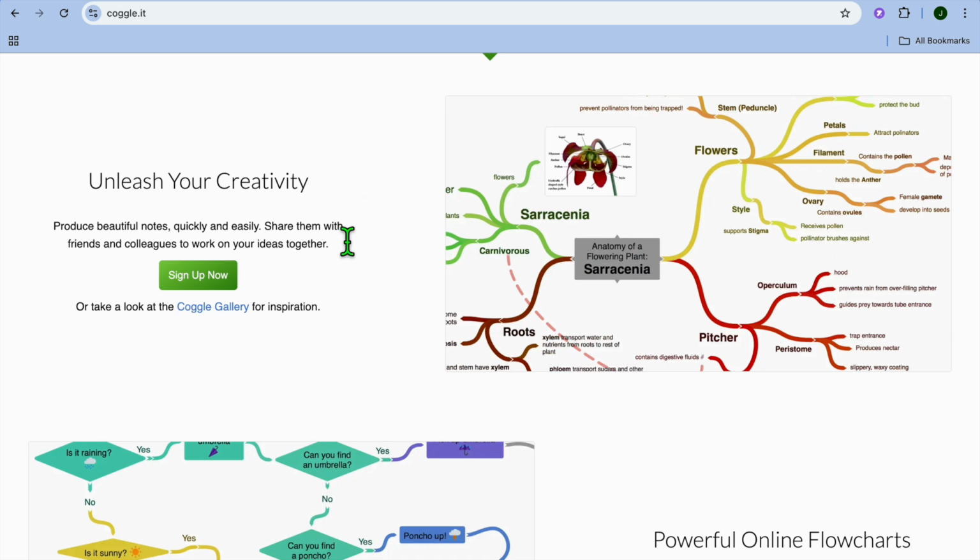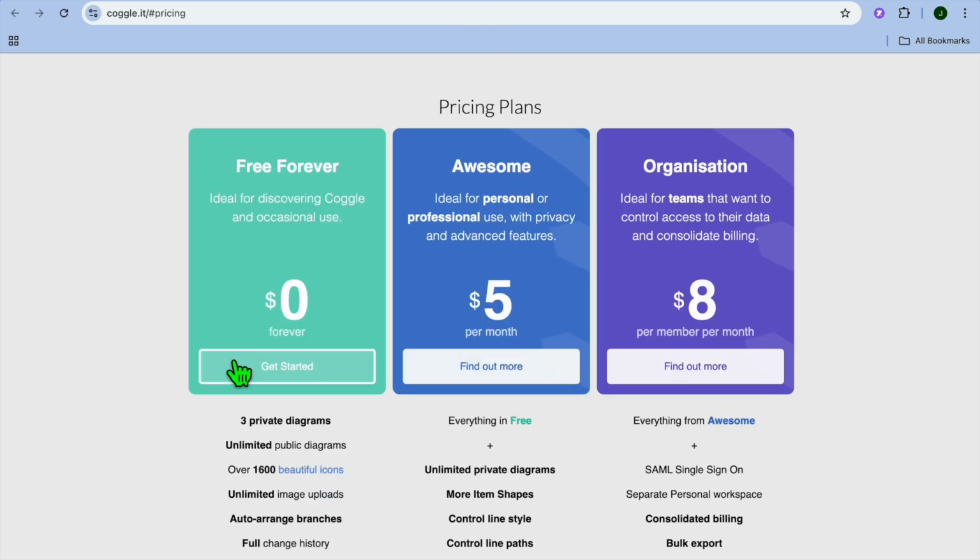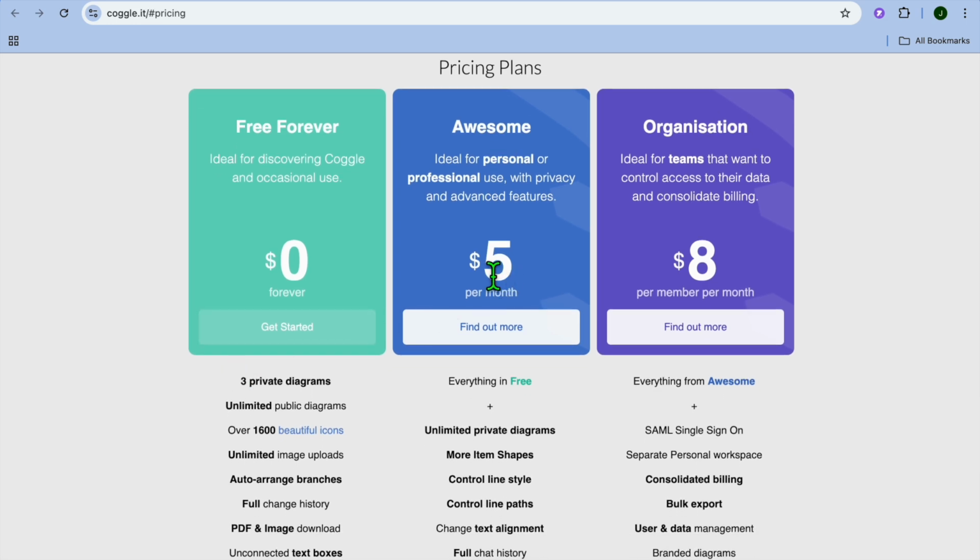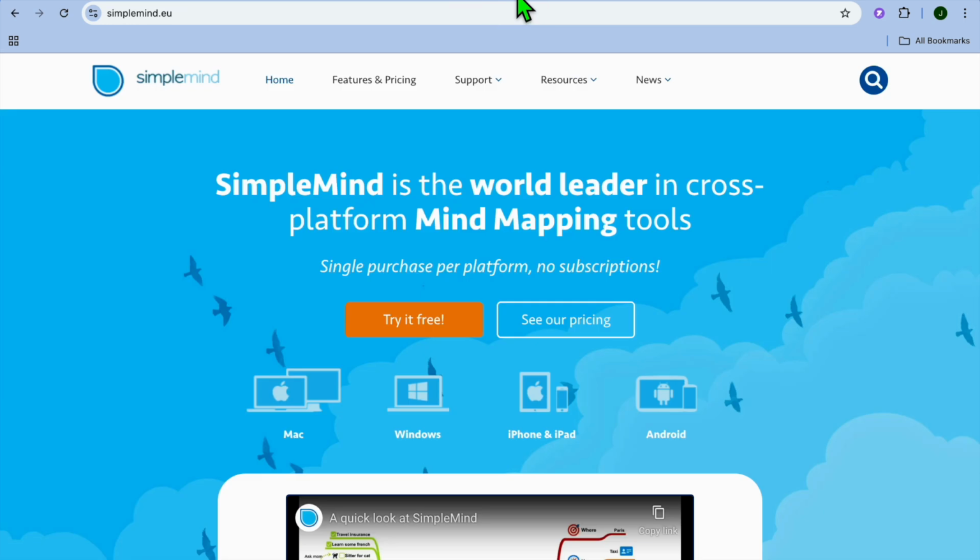The only pullback I would say is limited advanced features in the free version, and it may feel too simple for power users, but it is perfect for beginners looking for a straightforward, visually appealing tool for brainstorming and collaboration. And you can get started for as low as $5 per month, and it can go up to $8 per month. And at number 4 on our list, we have SimpleMind.